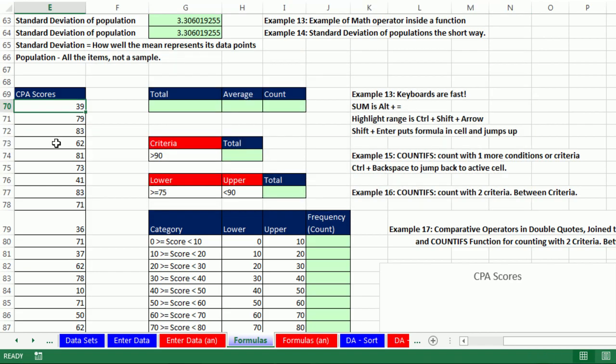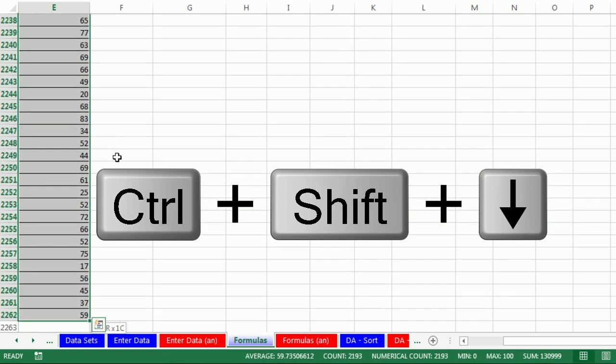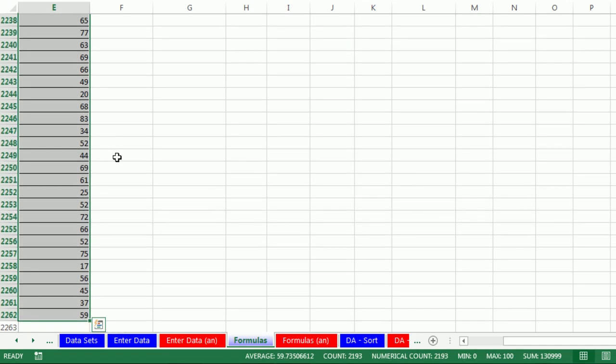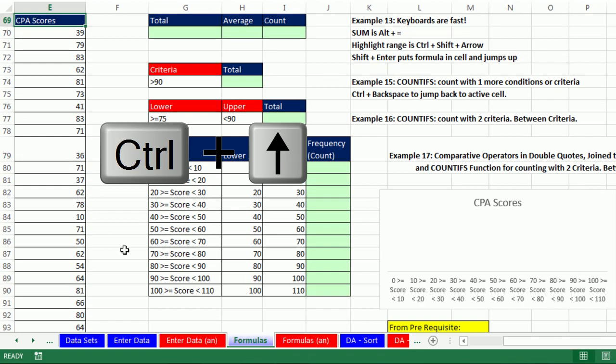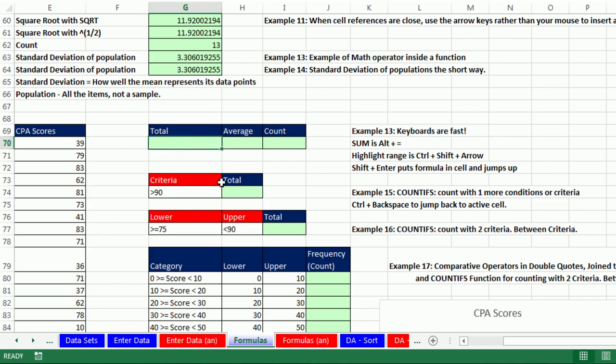Now we want to combine. It's Control down arrow to jump. But if we hold Shift, Control Shift down arrow, I love that. That highlights all the way down. That would be perfect for formatting. Control up arrow. But now I want to try it inside a formula.